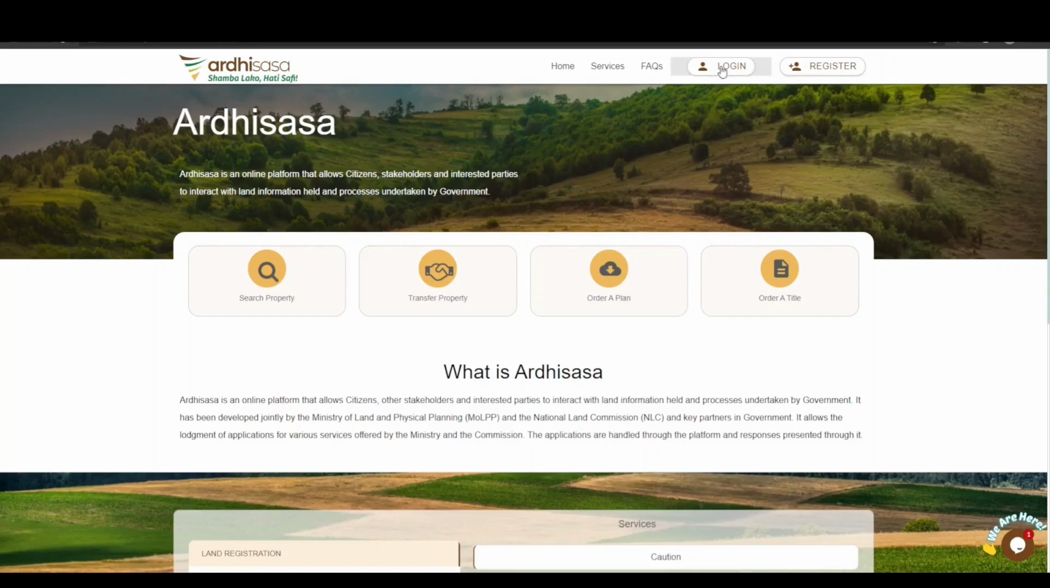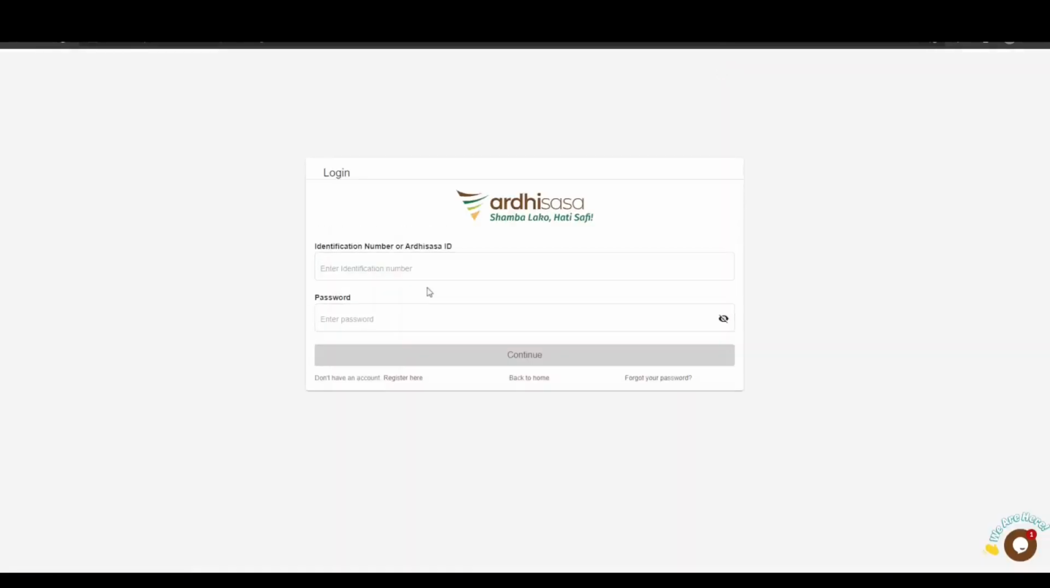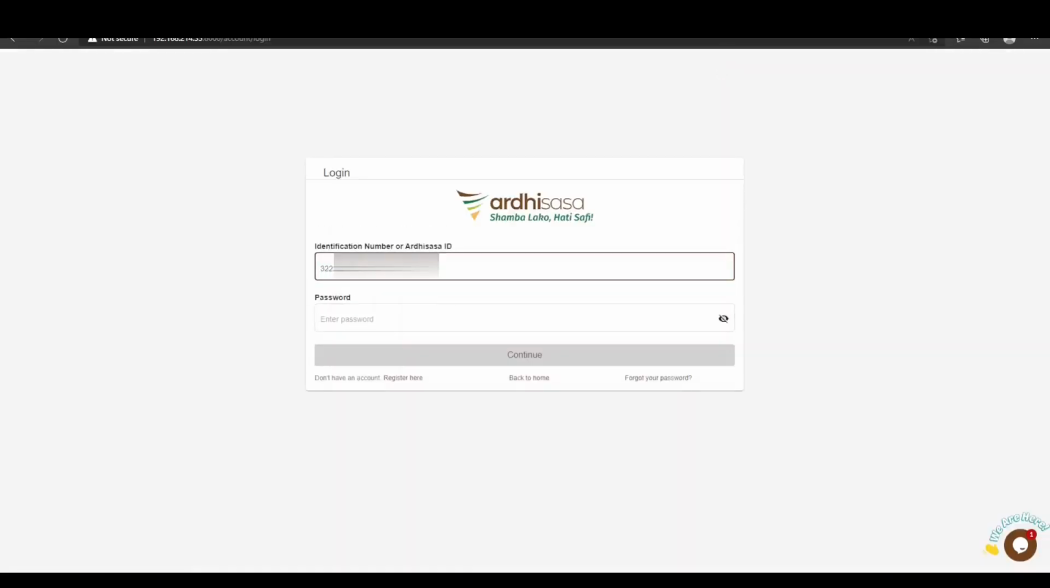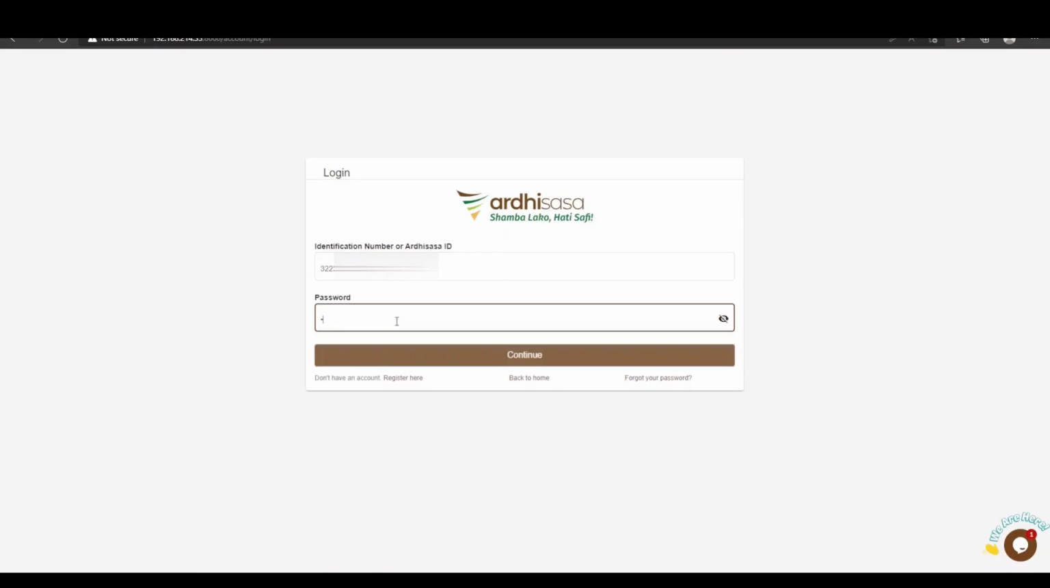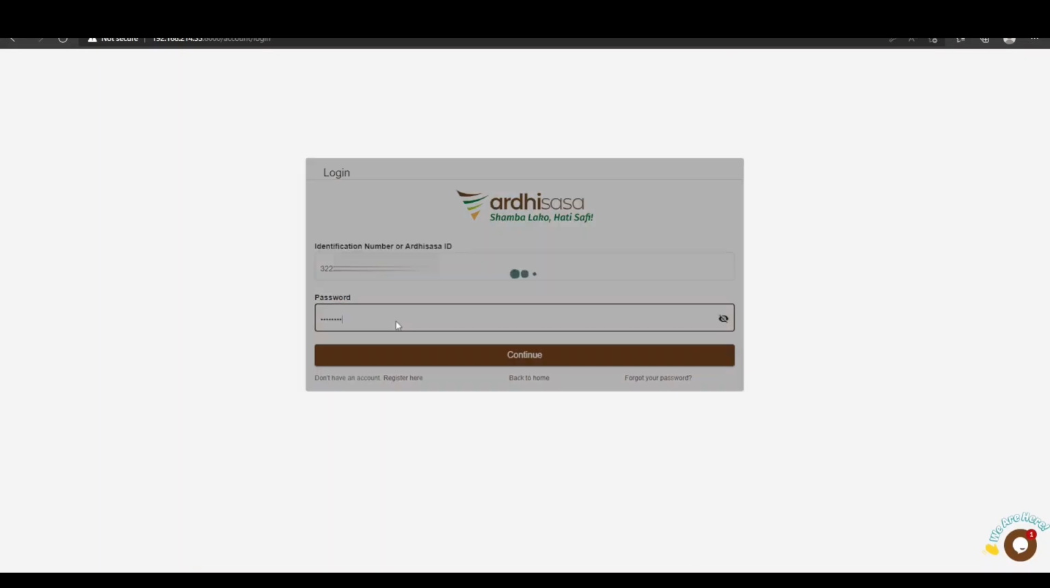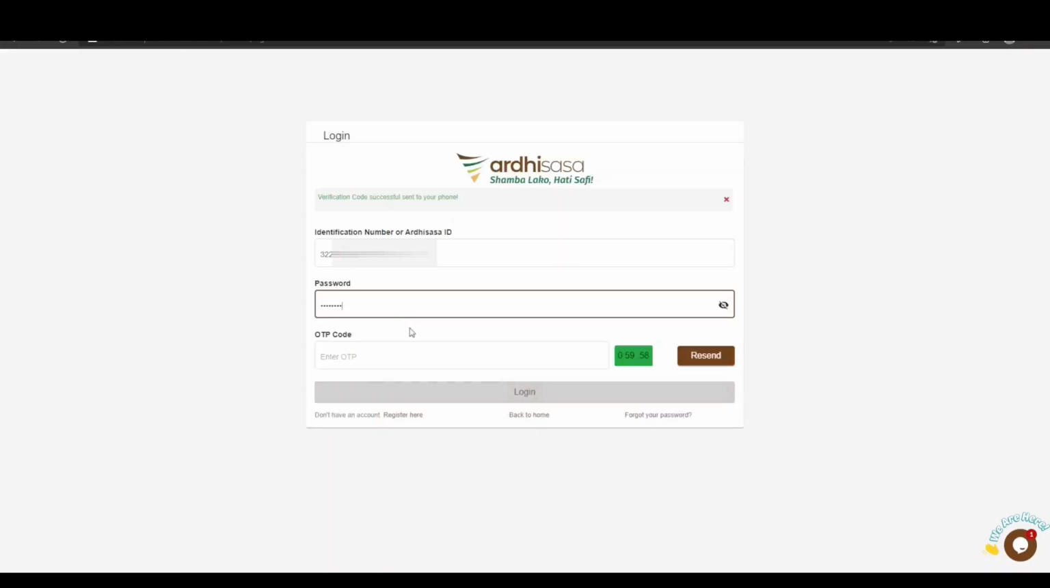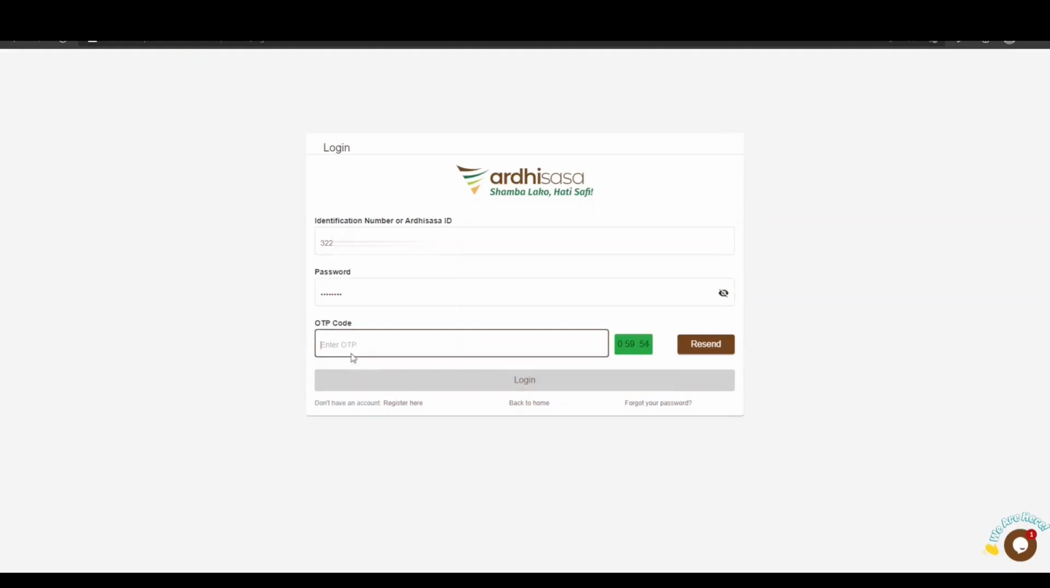For starters, you will open your browser of choice and type ardhisasa.lands.go.ke. Click on Login, and once you land on the login page, key in your ArdhiSasa ID or national ID number as well as your password and then click Continue. Upon doing so, you will be provided with a one-time password code, OTP, which will be sent to the phone number you used to register with on the platform. Once you have received the OTP, type the code onto the OTP prompt box and click Login.